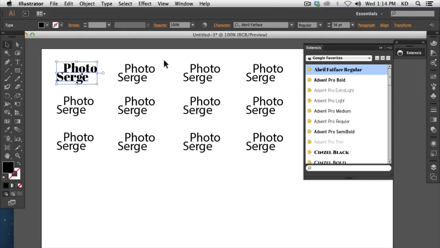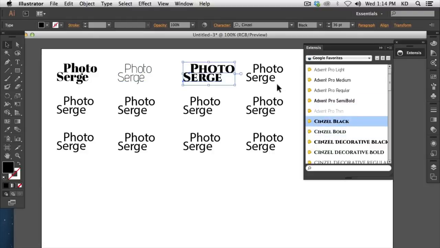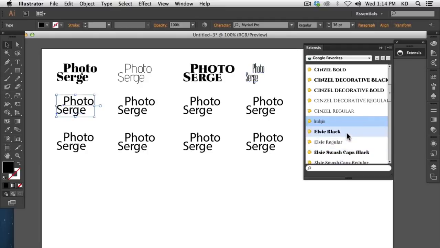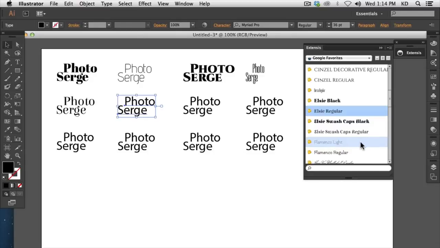All right, so I'm going to go ahead and take the second one, and let's take Advent Pro Lite. So I'm doing them by family. Obviously, Advent Pro, as you can see, there's quite a few. I'm going to go ahead and just pick one of them. I think thin is probably nicer. All right, and then the third one, we'll go with Cinzel Black, and so on and so forth. So I guess Dorset is next. Over here we'll go with LC, and then we'll go with, what's next? Flamenco.